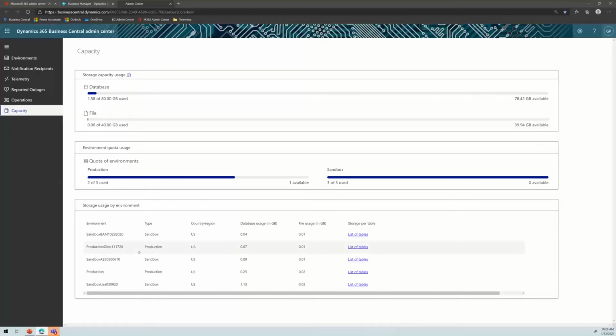And then towards the bottom, storage use by environments, you can see how much storage is happening per environment, so you can keep an eye on what environments are using up the most of your storage. And then your environment quota shows you how many licensed production environments you have, and then how many licensed sandboxes that you have as well.